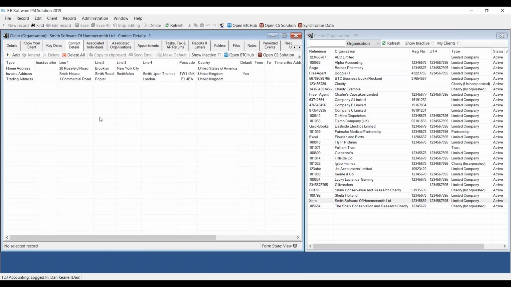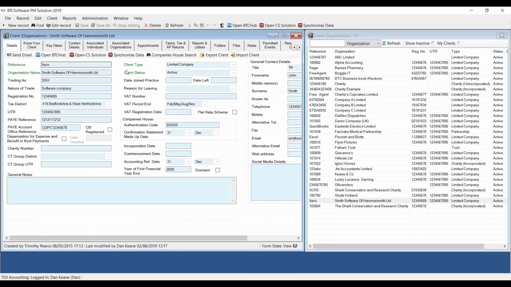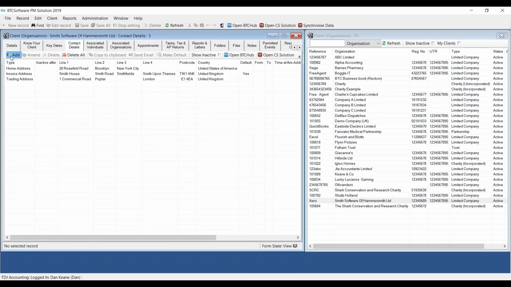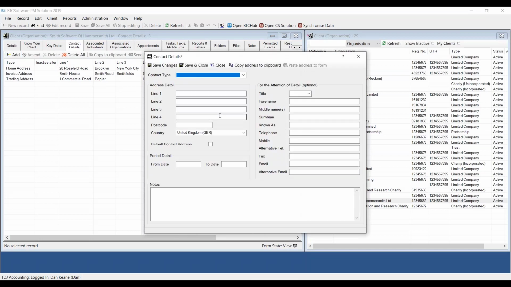You've got contact details, which are going to be your addresses. Again, as I said, this comes across from your existing provider through the data migration, and it's included in the Company's House search. But if you want to add additional addresses, nice and simple, just choose the add option and you can pop it in there.